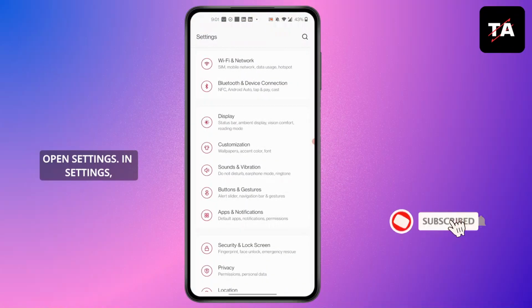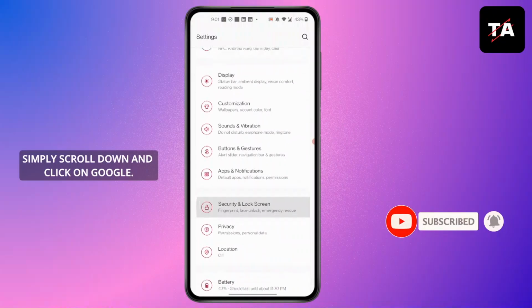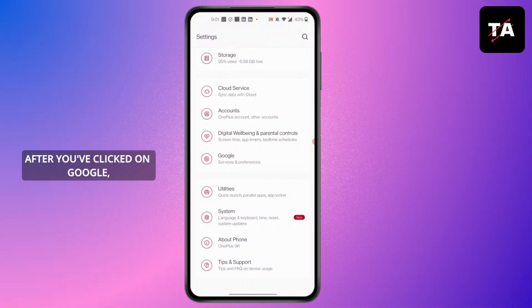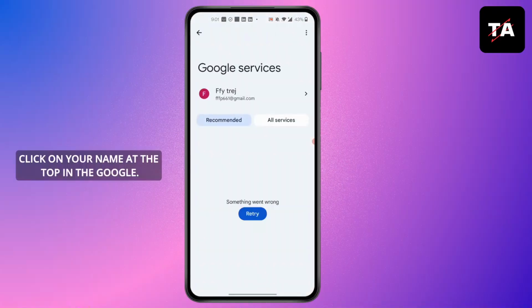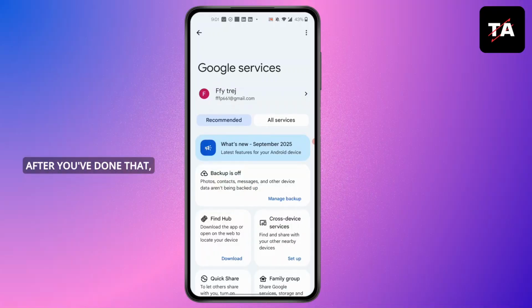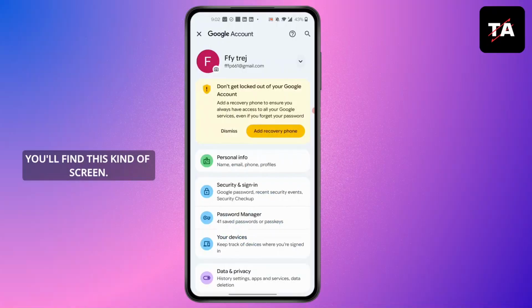Open Settings. In Settings, simply scroll down and click on Google. After you've clicked on Google, you'll find this kind of screen. Click on your name at the top in the Google. After you've done that, you'll find this kind of screen.